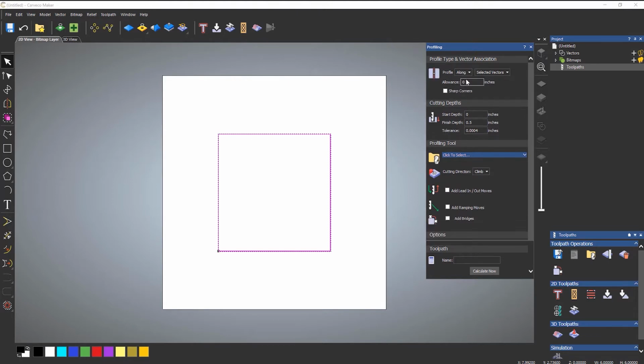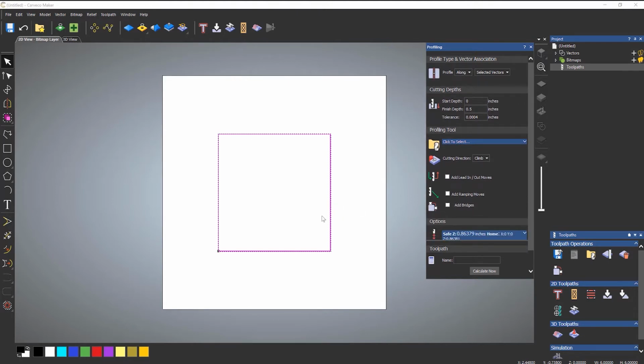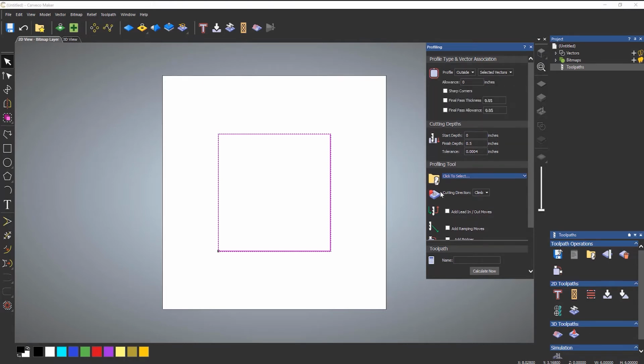If you select along, then this will machine along this line. So that's the center line. So this will be smaller by the diameter of the tool. Don't worry if you don't get it. I'm going to show you in a moment what the different options do. Right, so for the time being, let's use outside.